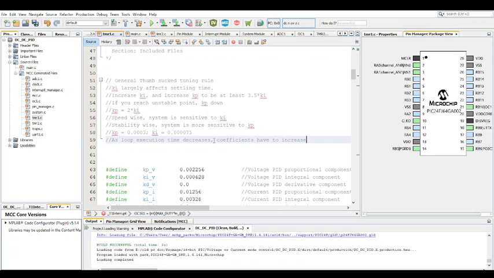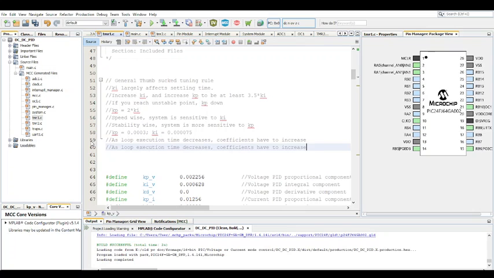If you're going to make the loop execution time 10 milliseconds or 20 milliseconds, which you'll have to do if you increase your output capacitor too much, you have to reduce the coefficients. I tried that once with 50 milliseconds. It's too much, but you have to reduce them, guys. The coefficients have to decrease.